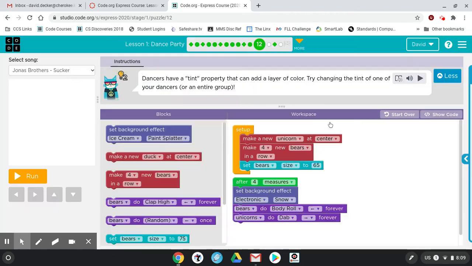So starting this one over, cool. All right, dancers have a tint property that can add a layer of color. Try changing the tint of one of your dancers or an entire group. So, all right, on this one, we've got unicorns and bears. So let's change the tint.